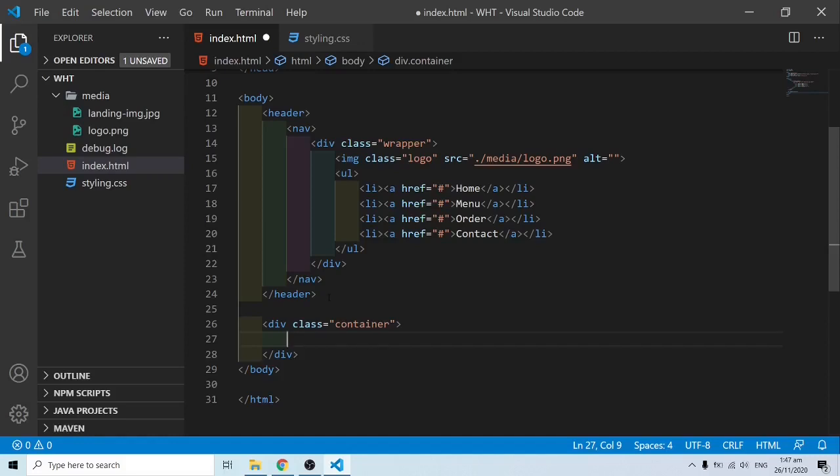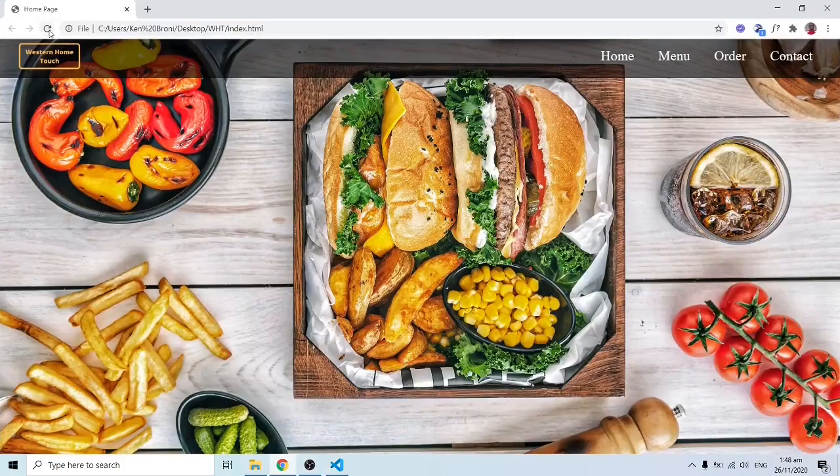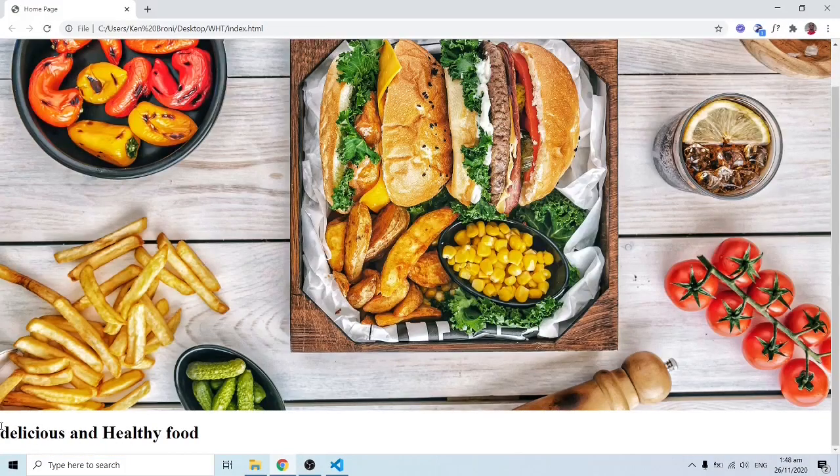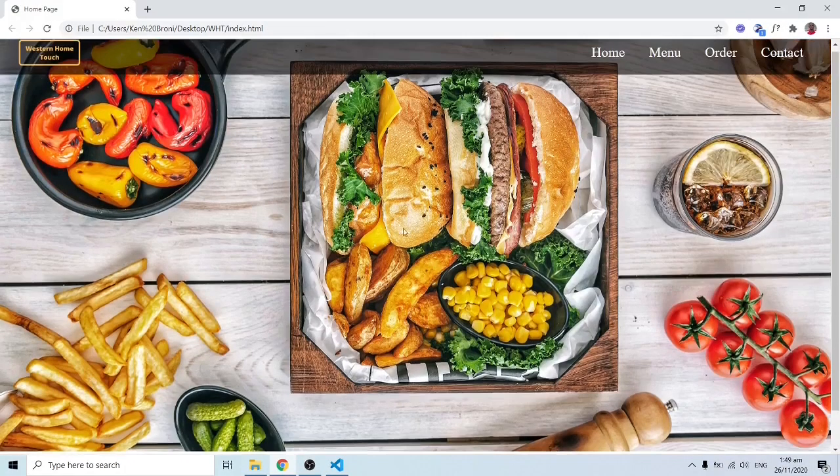So inside container, I'm going to specify an h1 tag. Inside the h1 tag, I'm going to say delicious and healthy food. So when I refresh, we see it's lined up over here. So we are going to put it somewhere in the middle over here.